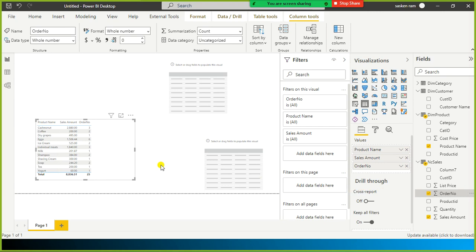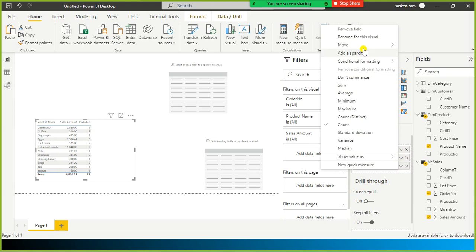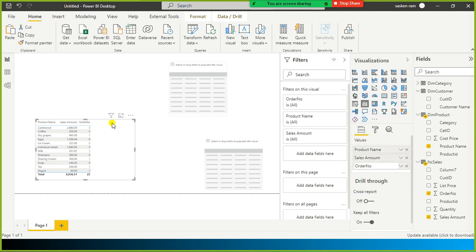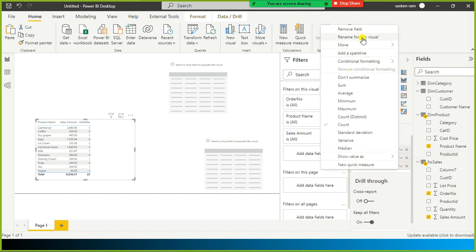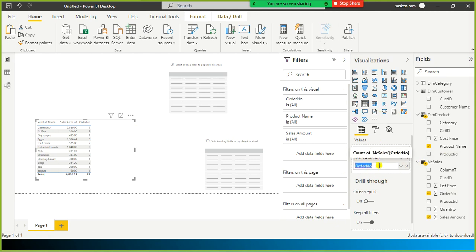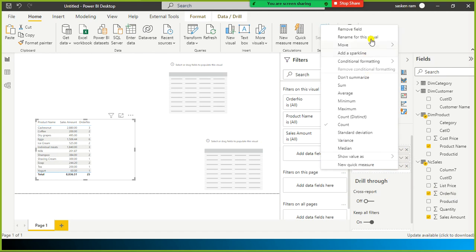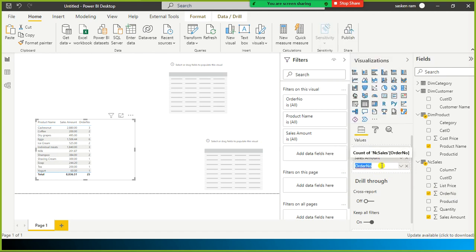Now I just rename this to give something meaningful, right? So you should not think it's order number. You can rename it this way. You just click on this one and you rename for this visual. You are just renaming it for this visual. You are not going to disturb it here. Order number, this column name will remain as it is, but only in this visual. Sorry, I say total transactions.